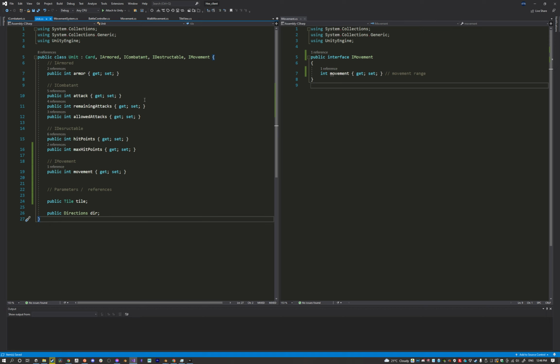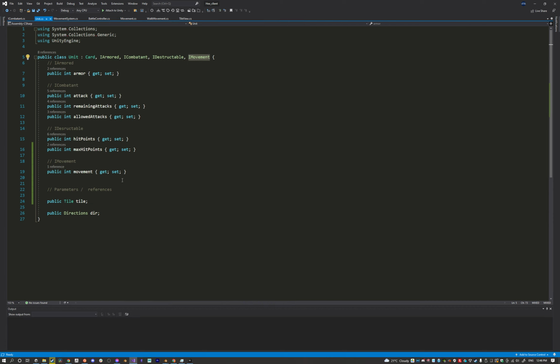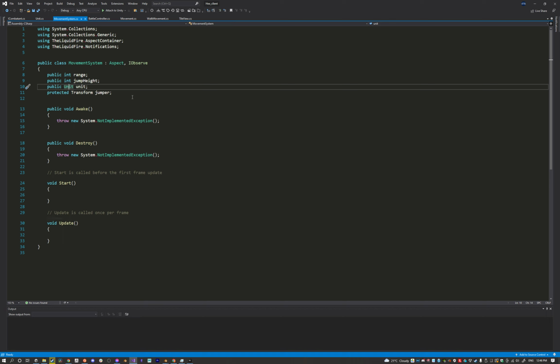So I added the eye movement interface to the unit on the data side, and I created the eye movement here, so that is fine. That should be good. The movement system. Oh, jump height, range. Yeah, I'm going to rename it to range.